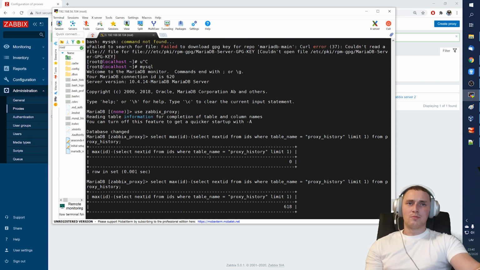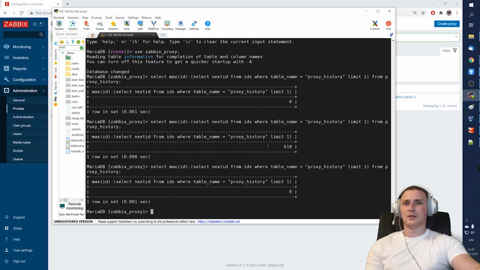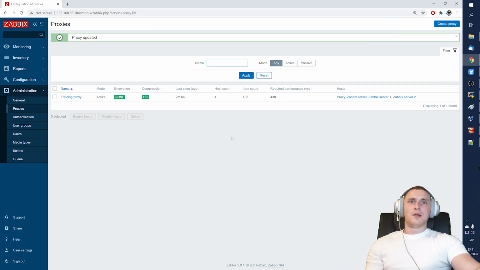So to drop the backlog of the proxy database: stop the proxy, truncate table proxy_history, truncate table ids. Don't forget about the ids table. It is super important. If you truncate only the proxy history and restart the proxy, nothing is going to work, and it will be quite hard for you to troubleshoot if you don't know where to look.